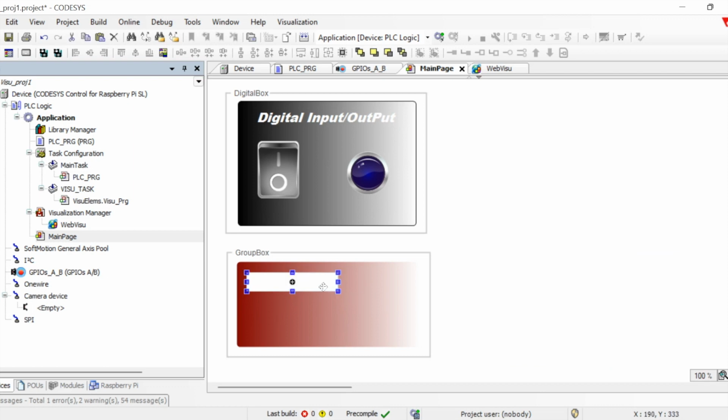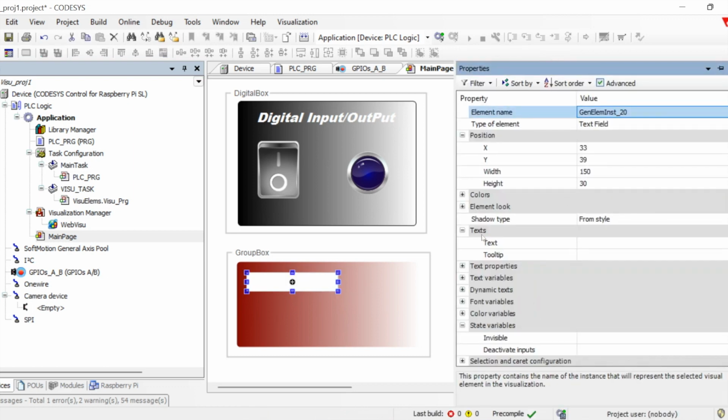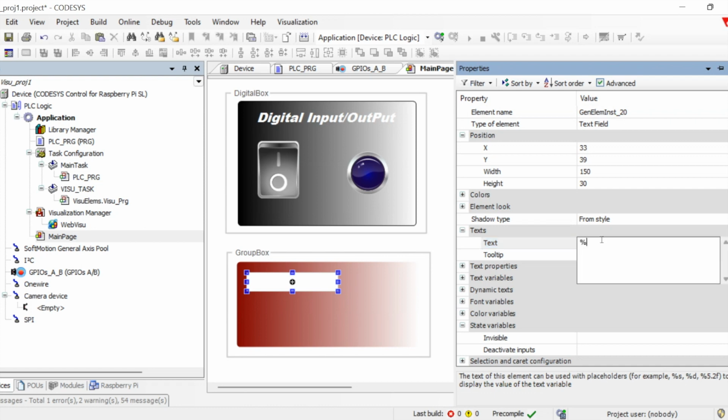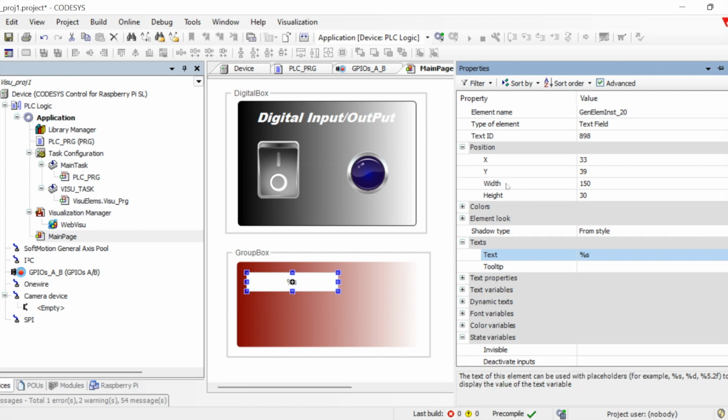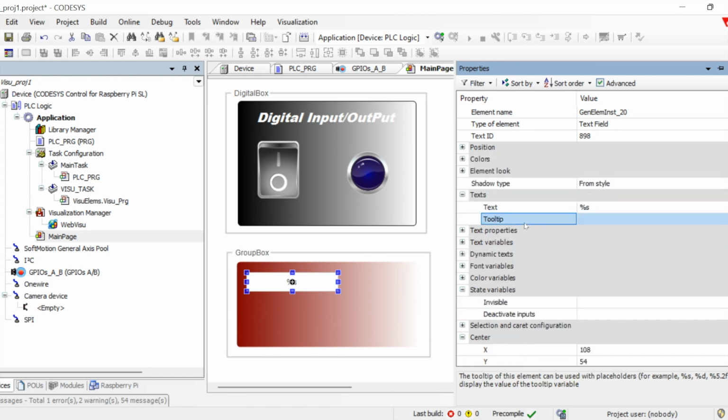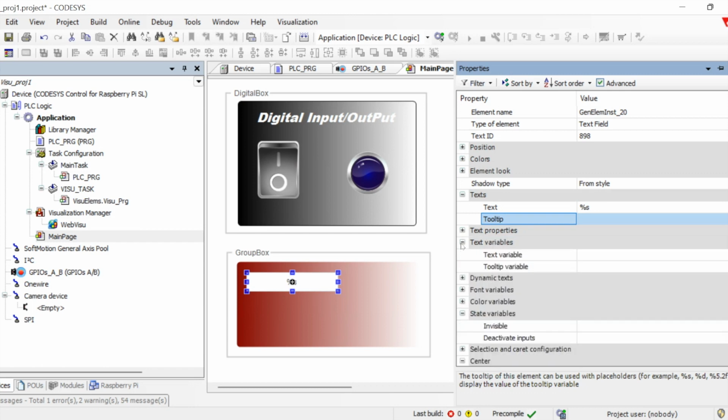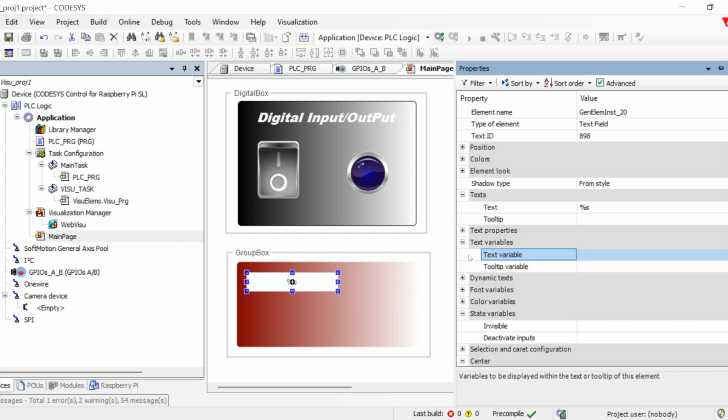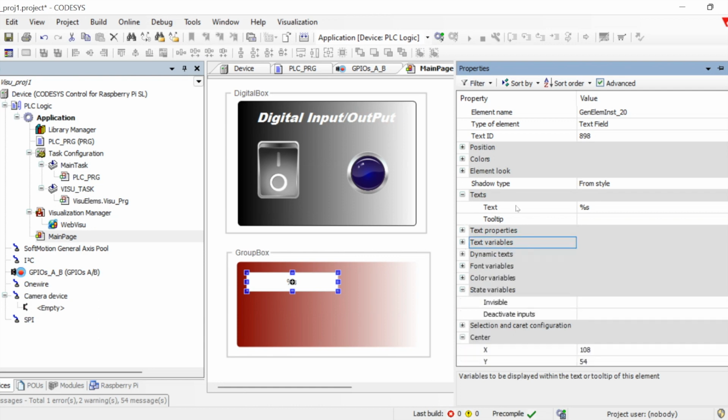Okay, so I'm going to use now a text field. This particular text field can be used for a lot of purposes. When you click on this text property at the bottom, you will see all the different examples it can show. So for the text right now, I'm putting %s. S stands for string, and we can give any text variable for that. Okay.